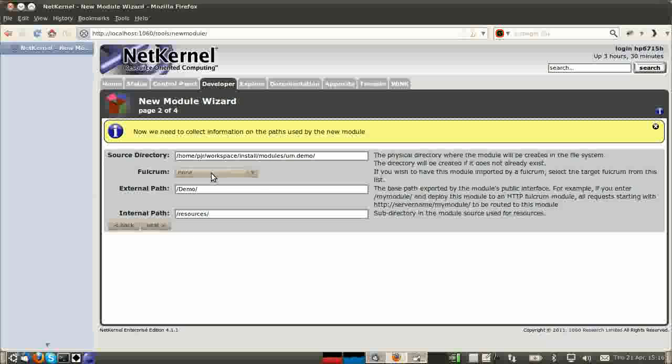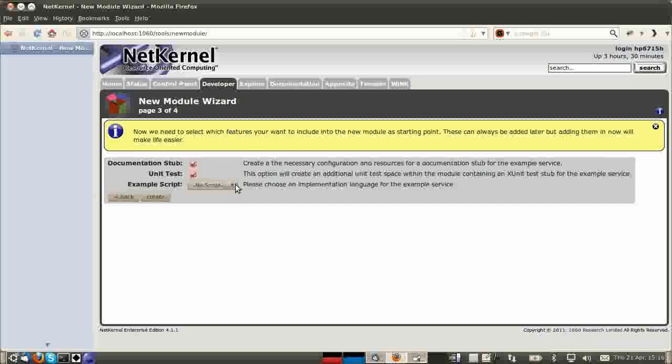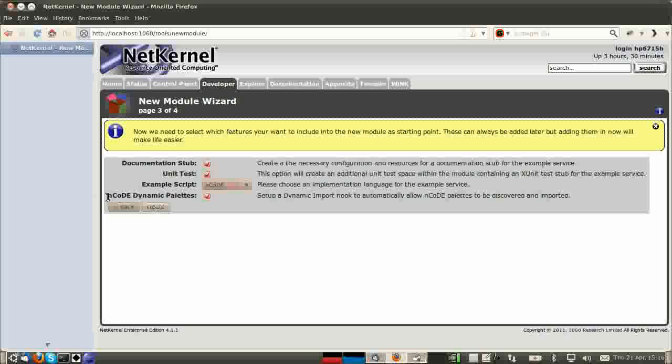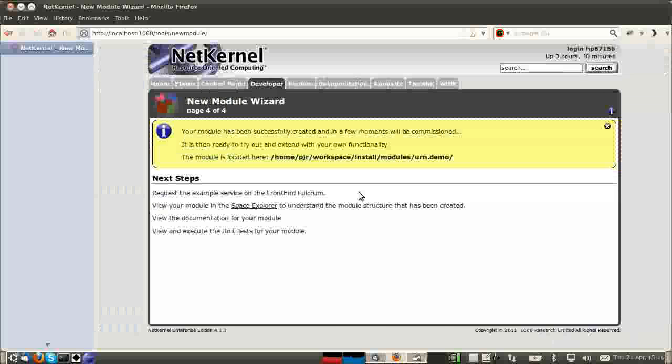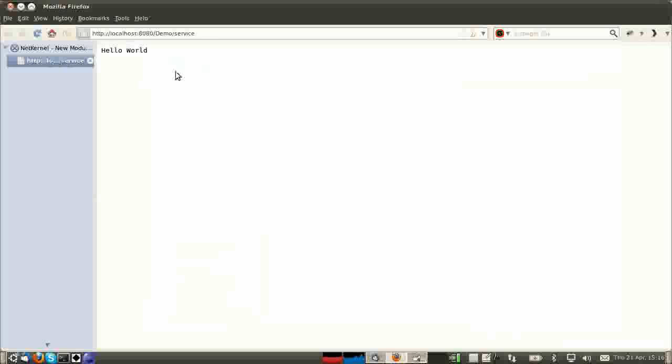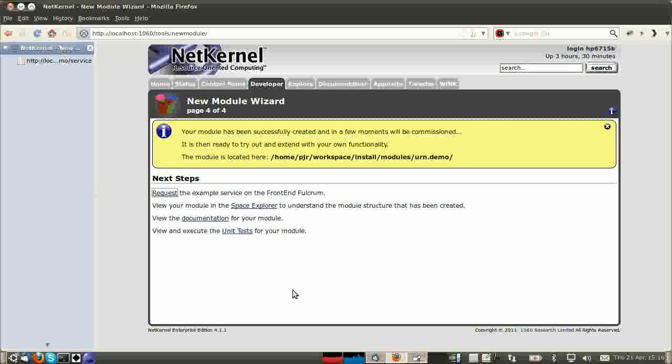I'm going to attach it to the front-end fulcrum so I can make HTTP requests to this address space, and when it offers to create a script, I'm going to allow it to set up an nCoDE environment for me, and I'm going to leave the dynamic palettes option selected, which I'll talk about a little bit more later. So I've created that module now, and I can issue a first request to that, and I get hello world when I issue a request to that service.